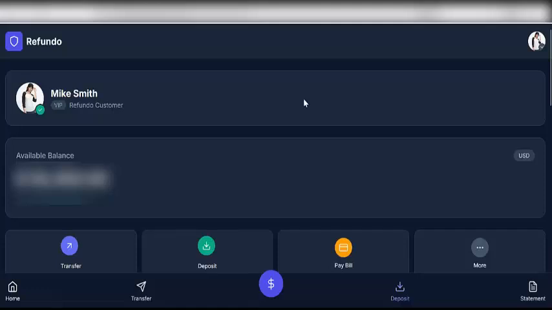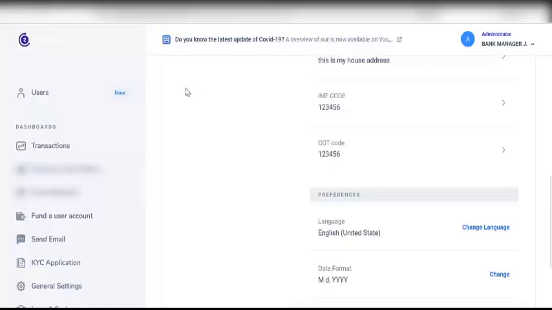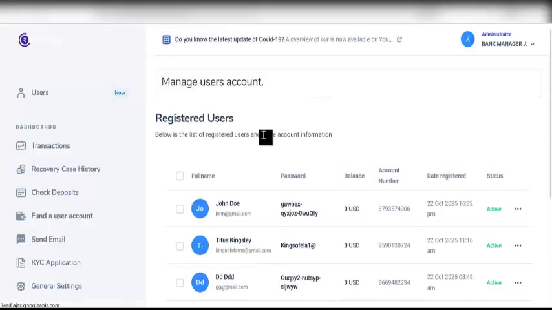So the next thing we'll do now is to go to our admin site and see how the admin can manage this website, how they can control the entire website. Now, this is our admin dashboard here. Once you log into your admin, it takes you straight to this particular page here.